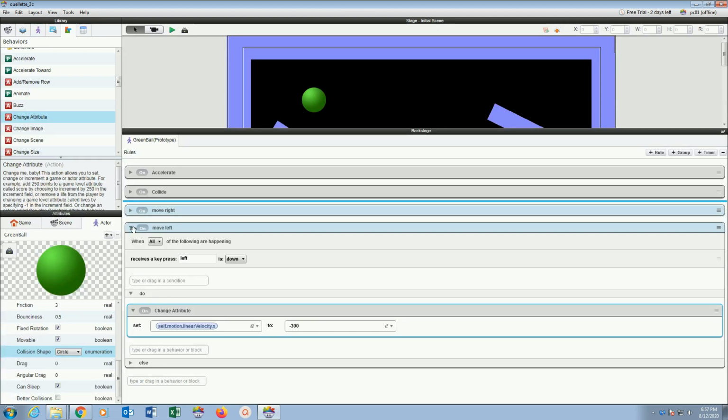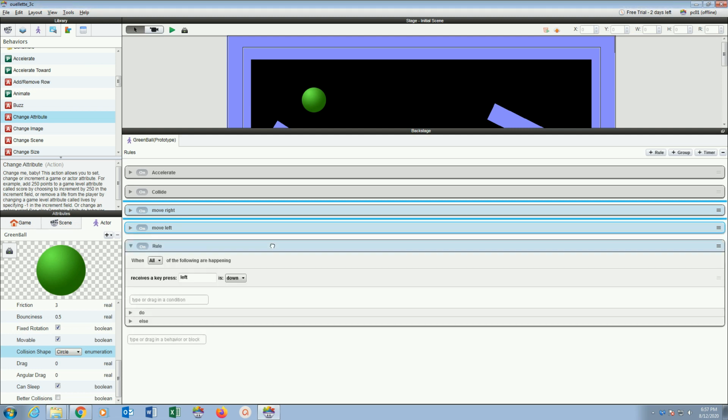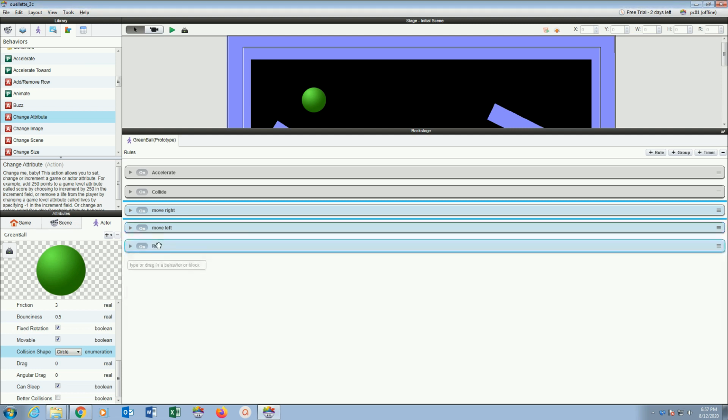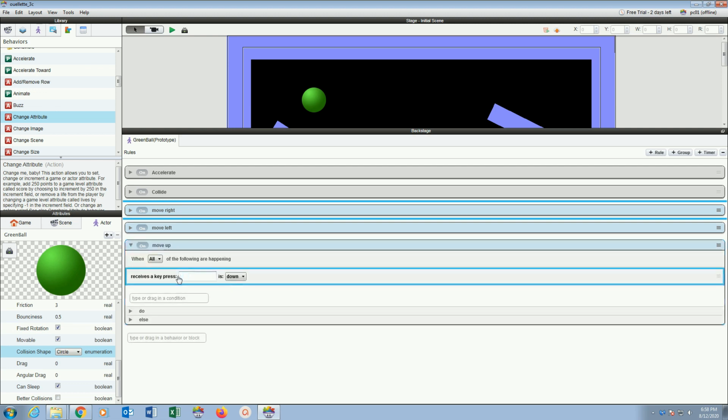So let me collapse that. You can also see again that the rules are color coded in blue. So I'm going to copy this latest one here, Alt click and drag, and I'll call it move up. We'll go inside there, and I'll change the key press. This one I'm going to attach to the spacebar. If you want to attach it to your up arrow, by all means, but I would say pick one of the two so it doesn't confuse me when I'm checking the work.